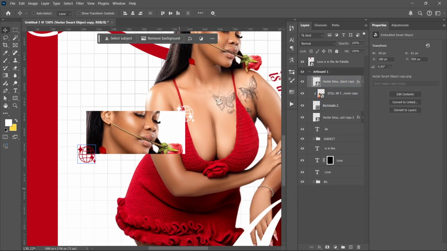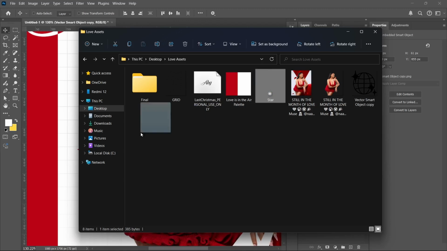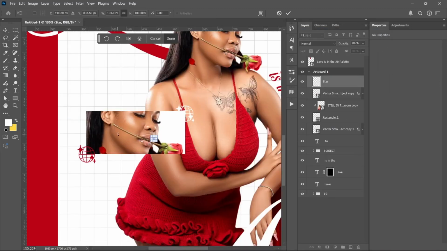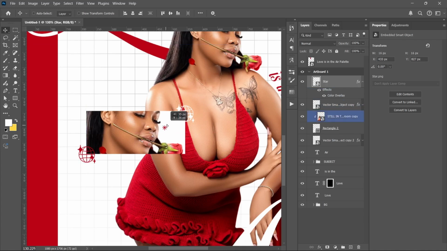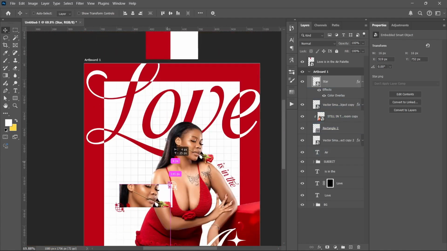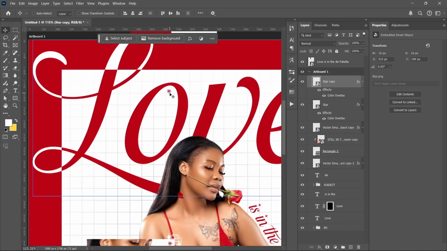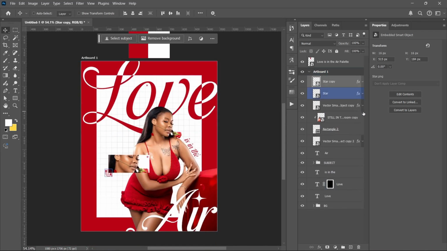Okay, then the last thing I'll bring in should be this star. Right, for the star I'll just change the color value to red. I'll place it here, and then I'll duplicate it. I'll place it inside this love here. Alright, so that's basically the majority of the work done.